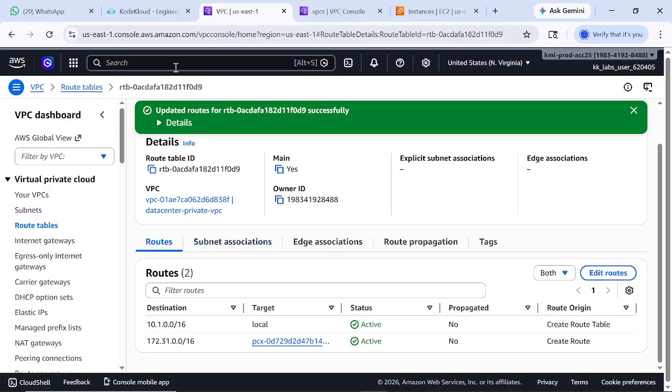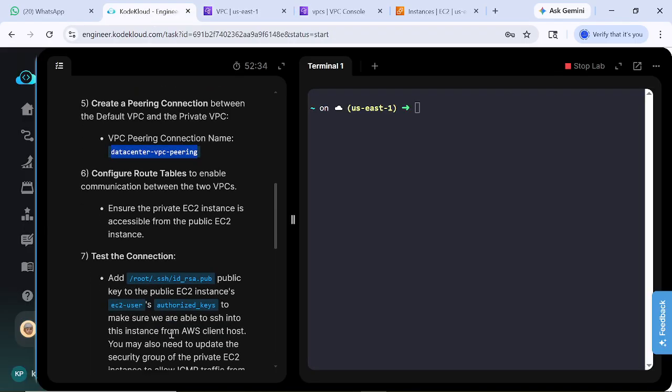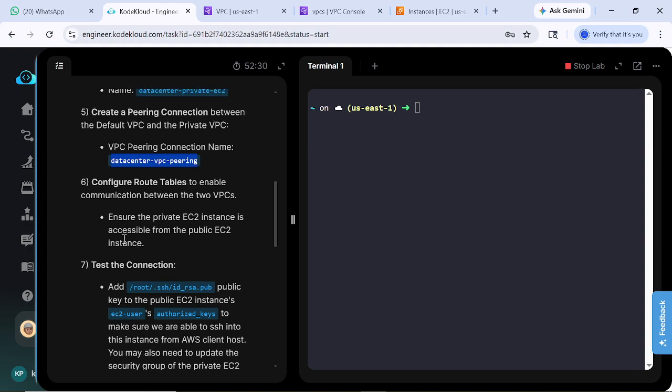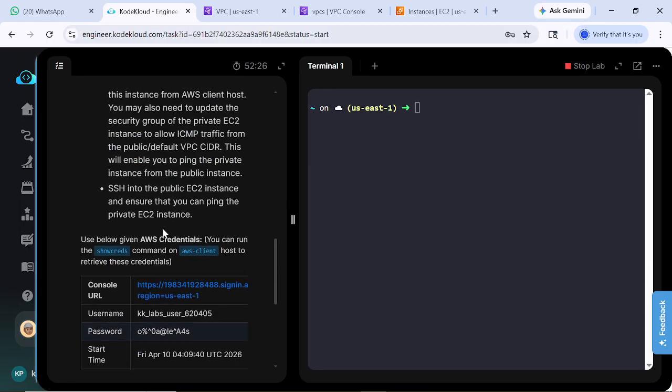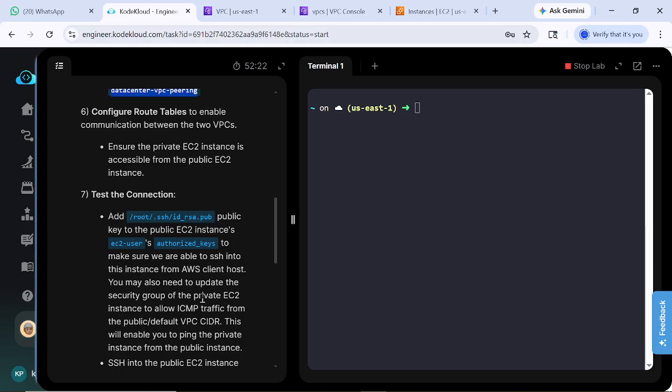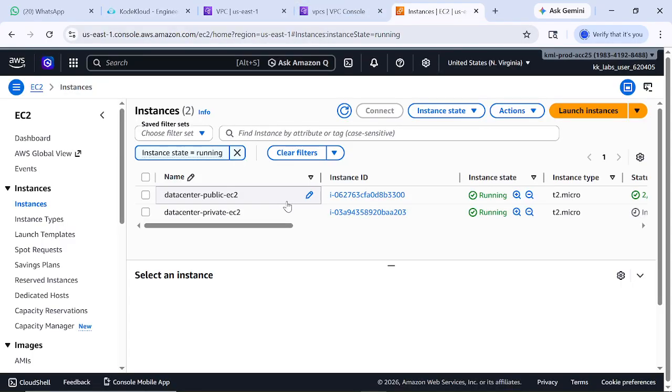All right, so the second task, the route table, we have done, and now we have to set up our security group.